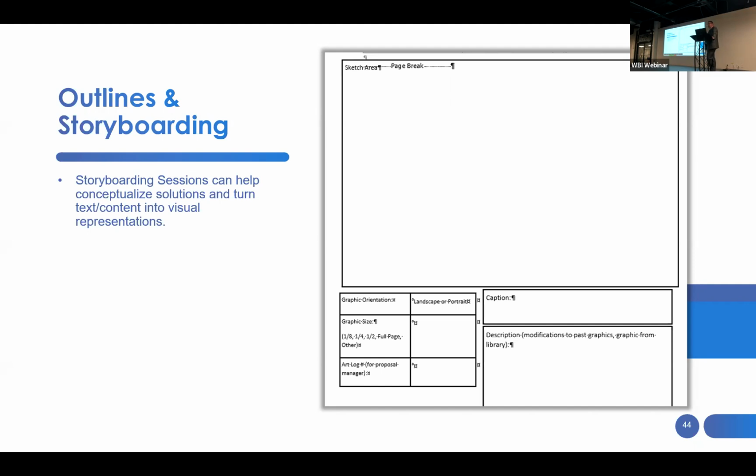And you can schedule whole sessions just to do graphics storyboarding. It comes in handy when you're doing an overall concept of operations graphic at the beginning of the technical solution. Then you can refer back to that first graphic throughout the proposal, or pull pieces from that graphic into that section.